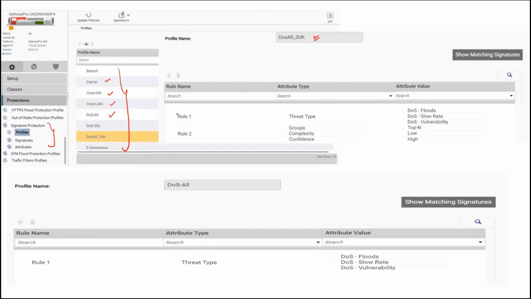Under this protection profile, there are two rules, rule 1 and rule 2. Rule 1 is threat type. Under the threat type, we have DoS flood, slow rate, vulnerability, and then we have the group complexity and confidence, which comes under top, low, high. So under this protection profile, we have two rules. If we click on any rule here, we can see the attributes under this profile.